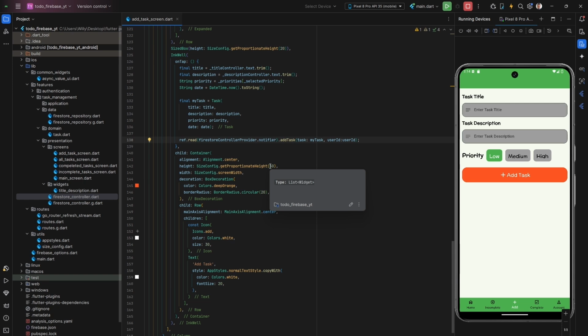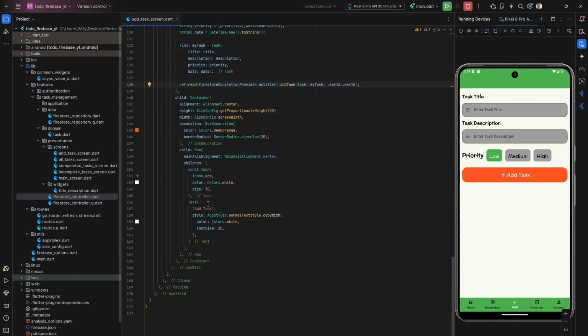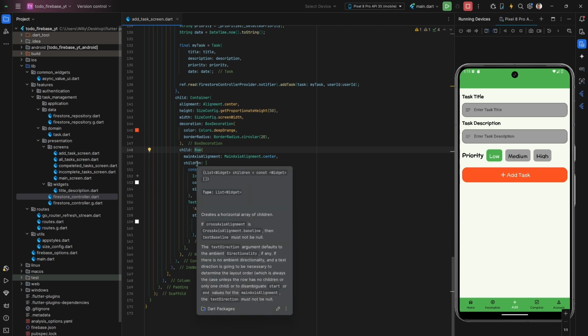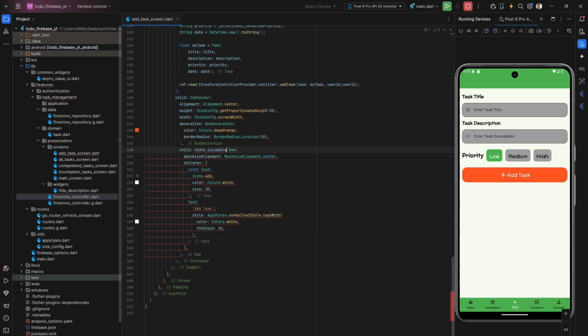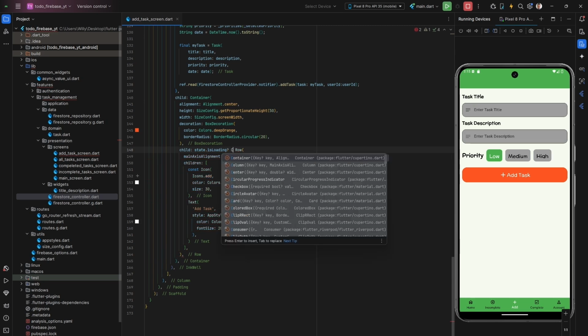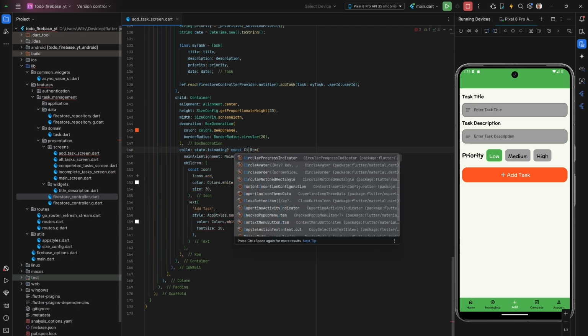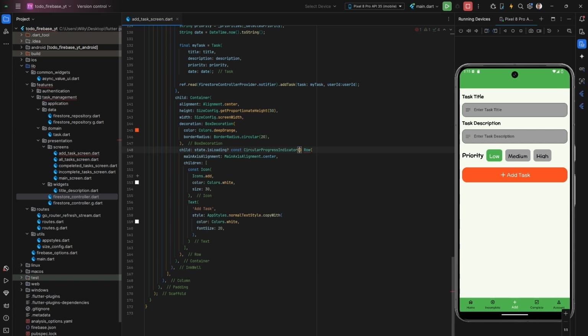And then this container, we can update the text now. So this child is a row, but if state.isLoading, we want to show a const CircularProgressIndicator. Else we show a row that has the add icon and text.